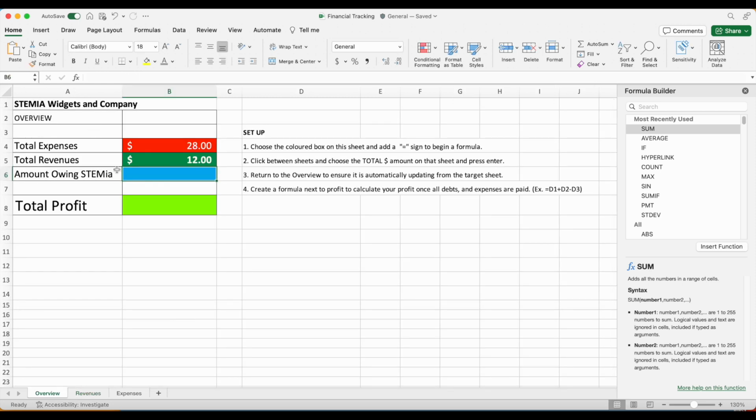This number, the amount that you owe STEMIA, might be the same number as your total expenses. If the school purchased all of your products, then this amount owing STEMIA might be the exact same. You may have purchased all of the things on your own, or you may not owe anyone anything, in which case that could just be 0.